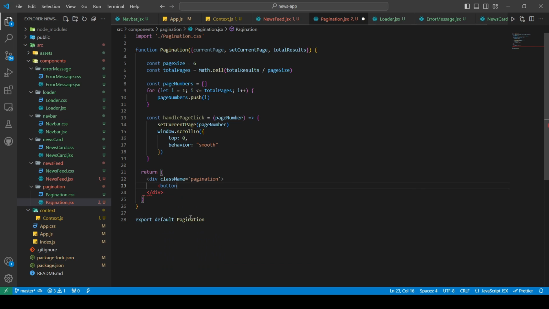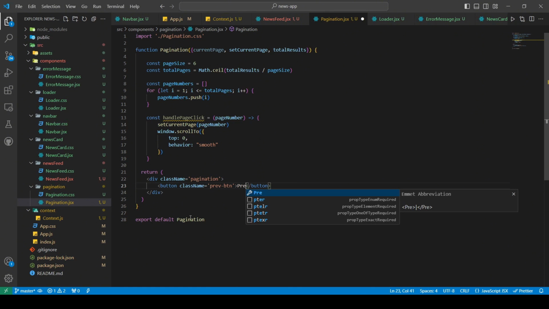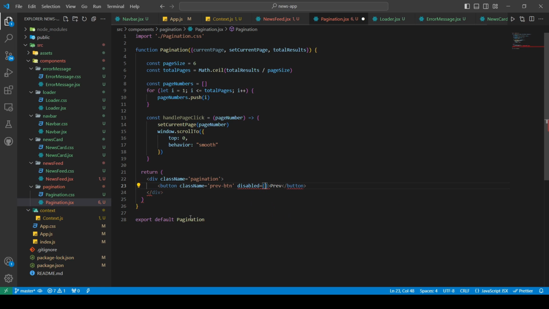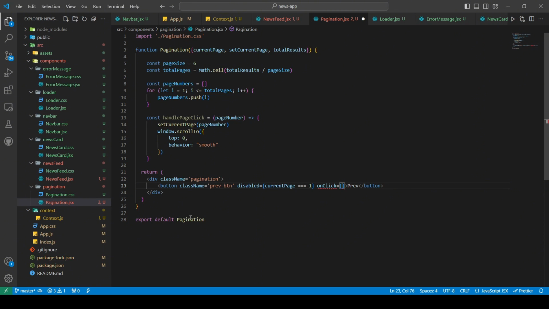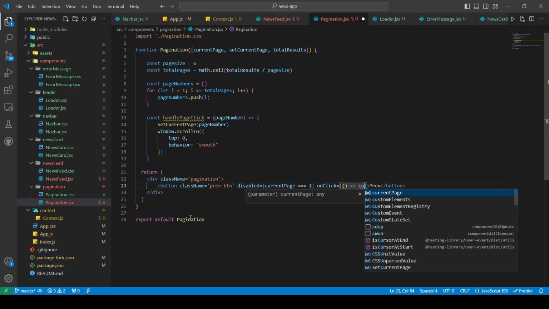Inside this div, we will add a previous button. This button will be disabled if current page is equal to 1. And when it is clicked, it will call handle page click function to navigate to the previous page if the current page is greater than 1.